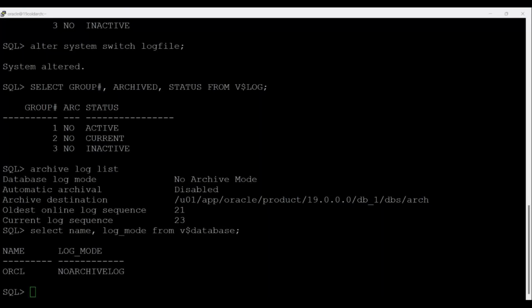Now, active and inactive redo log files. As I just told, redo log files that are required for instance recovery are called active redo log files. Redo log files that are no longer required for instance recovery are called inactive redo log files.